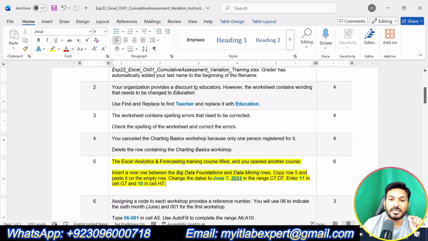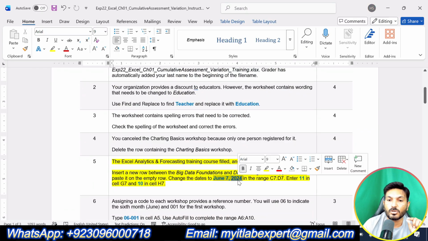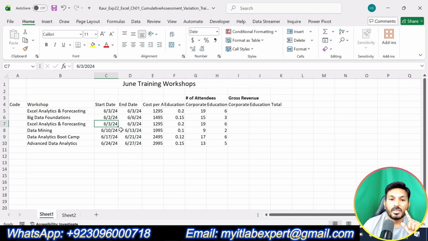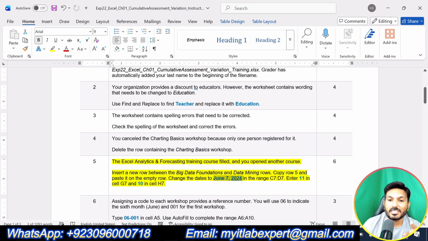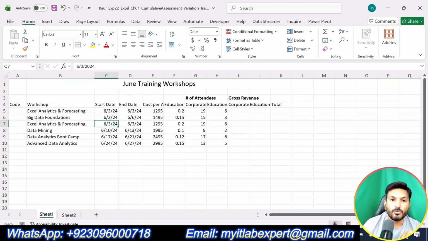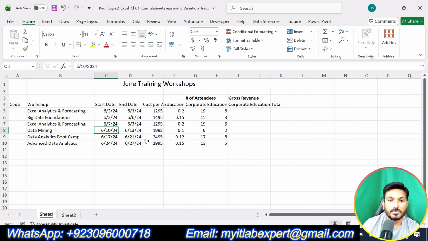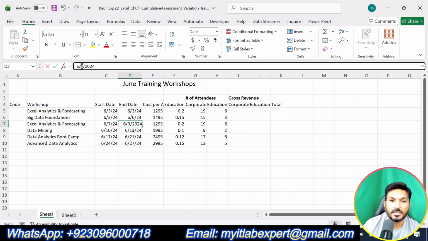Next it says change the dates to June 7, 2024 in cells C7 and D7. C7 has 3rd of June, but we are supposed to replace it with June 7. So we will change 3 to 7. Also in D7 we will replace 3 with 7. We are replacing 3rd of June with June 7.